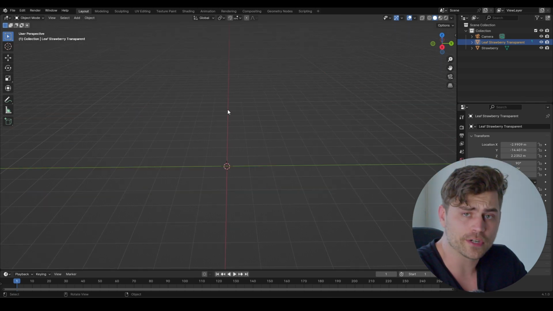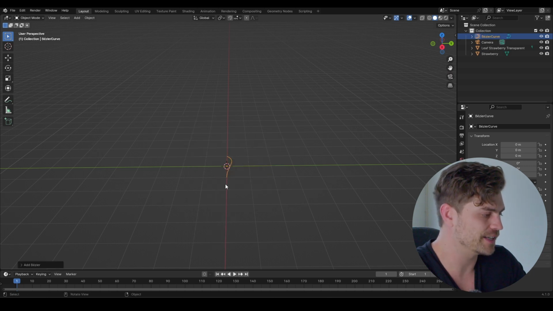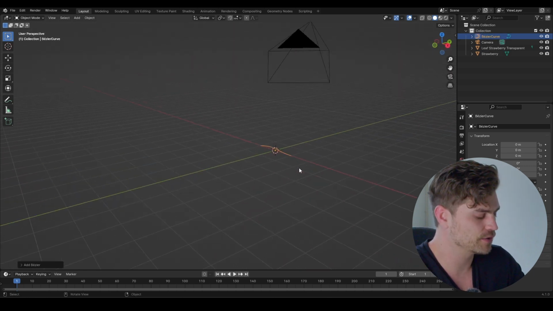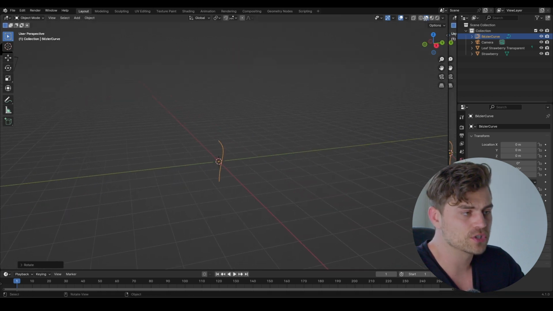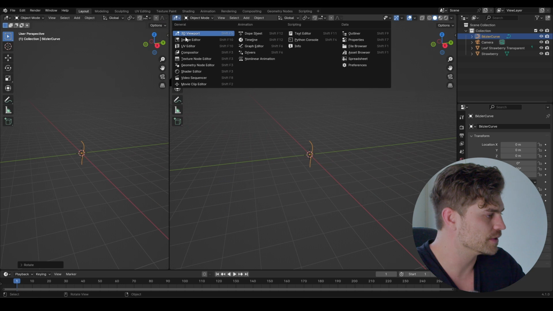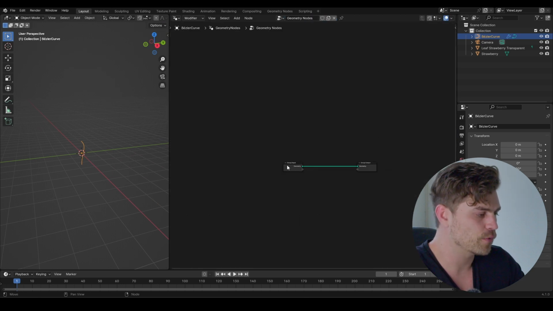So we are going to start by bringing in a curve Bezier. So Shift A, curve, Bezier, and right here we have this curve. I am actually going to do R Y 90 and make sure it goes upwards. I will bring this to the side and I will make some drawings for you to understand what is going to happen at first. I'm going to press on new, and right here we have this geometry.